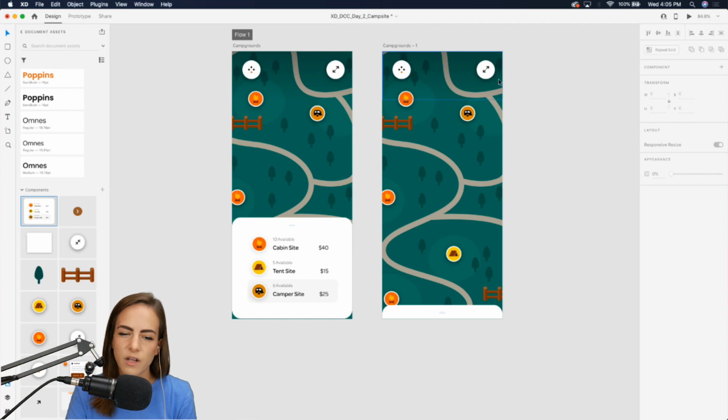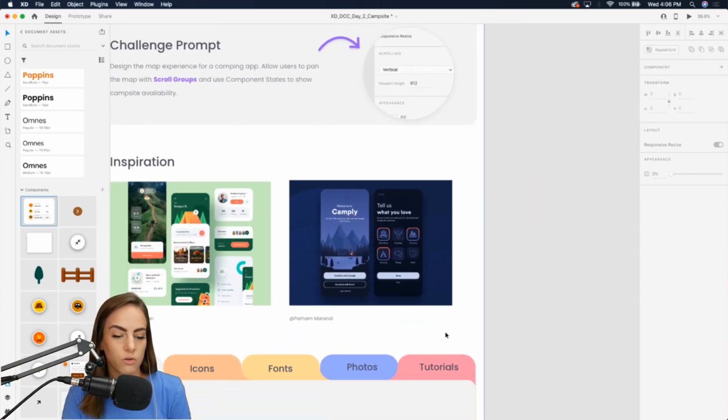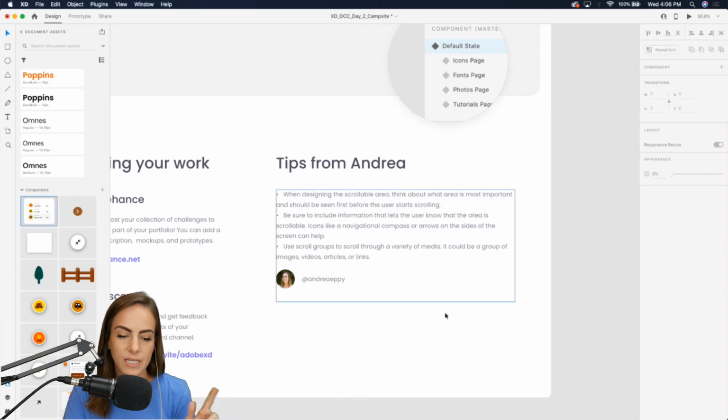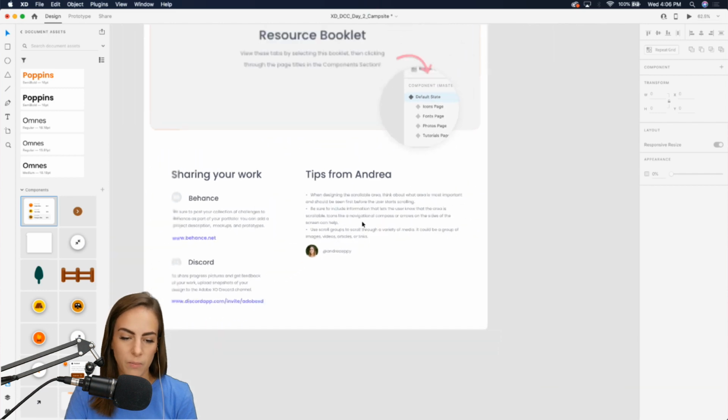Otherwise, if we just had everything within this area and it didn't look like anything was falling off, the user might not know that they can scroll around. So definitely consider that. And that's called below the fold. Anything that's below the fold is what the user doesn't see immediately. And then things like a navigational compass or arrows can also help that.